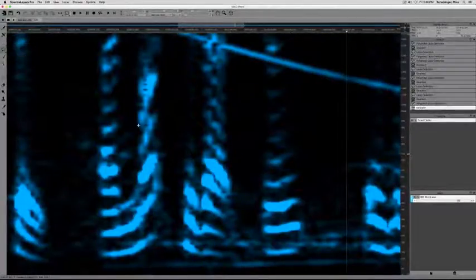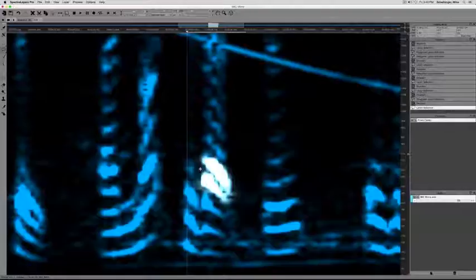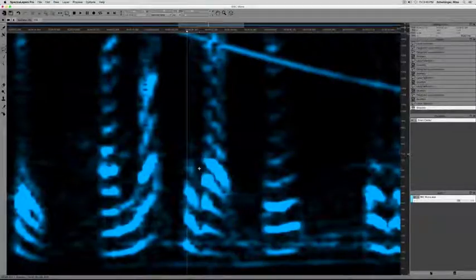Using the lasso selection tool, I can draw a line around objects in the spectral graph. When I release the mouse button like this, the material is selected. Command D deselects.